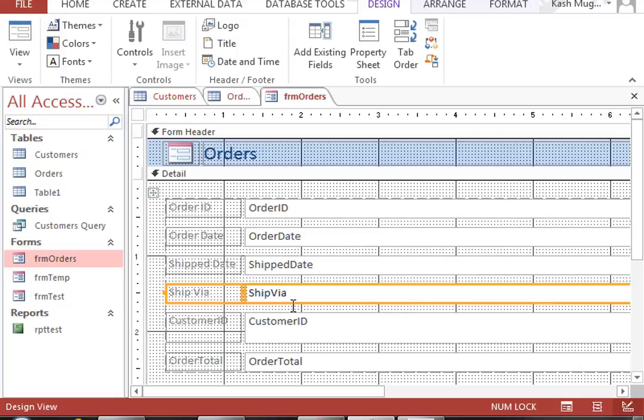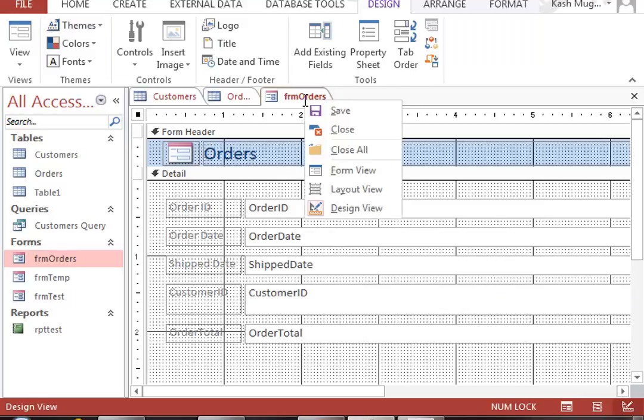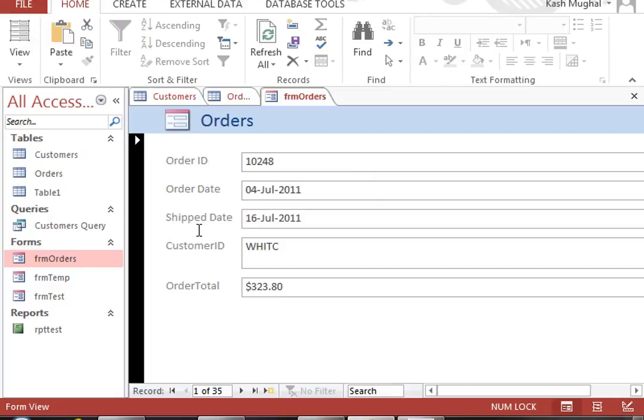I'm again going to hit delete, okay, and you do a save, obviously. And now when I do my form view, everything looks great. Now I am all set. Okay, so that is pretty cool.